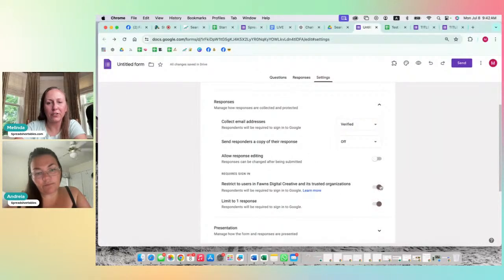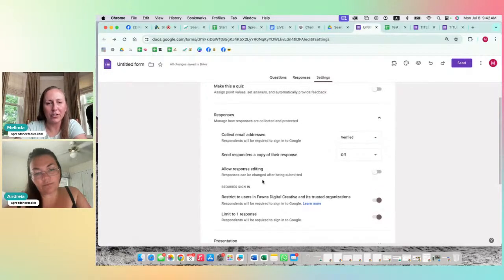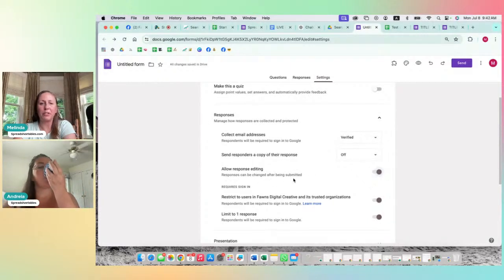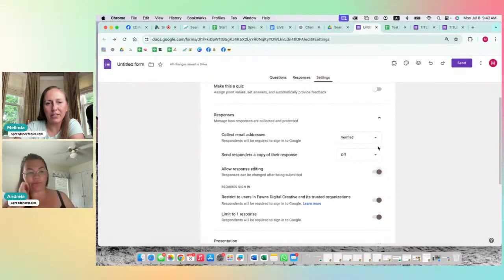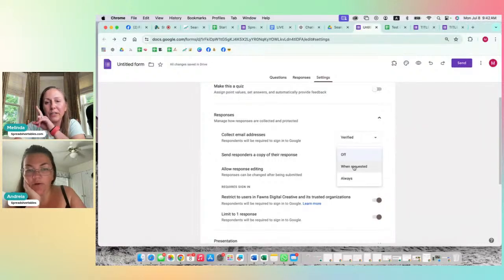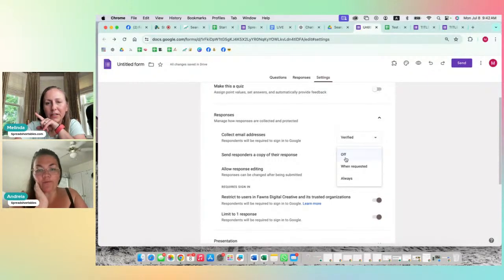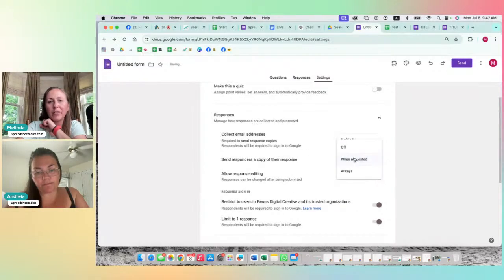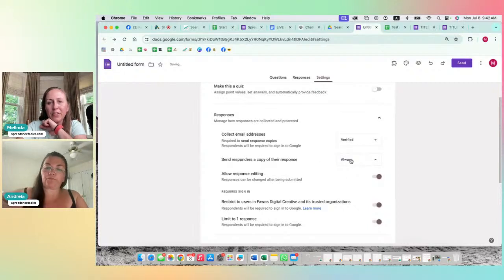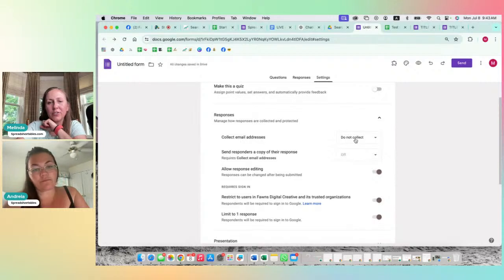Restrict users. Yeah, so you can restrict users here for your organization. Allow response editing. This one too, so you can allow responses to be changed after being submitted. I think this might require you to be verified as well. Send responders a copy of their response. So you can select off, when requested, or always. This one too is going to require you to be verified. Yeah, see, if I change this to do not collect, this is automatically going to switch off.